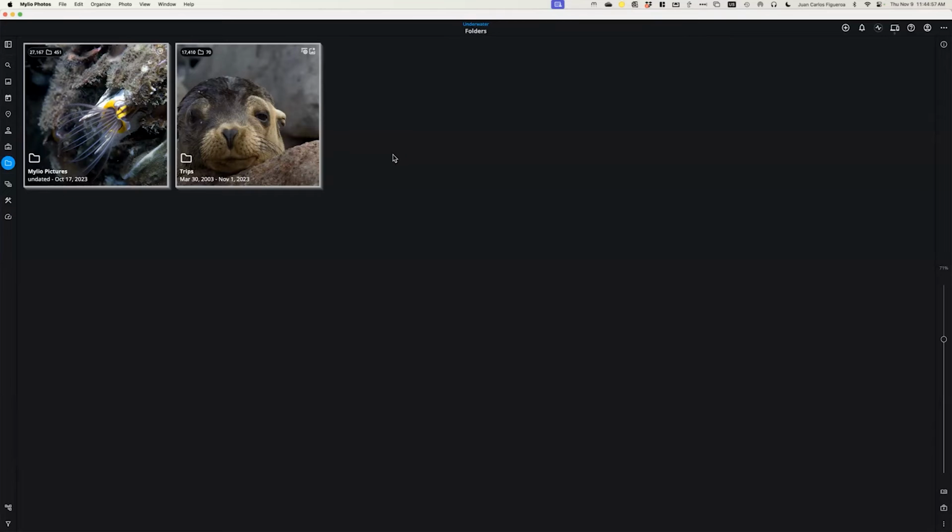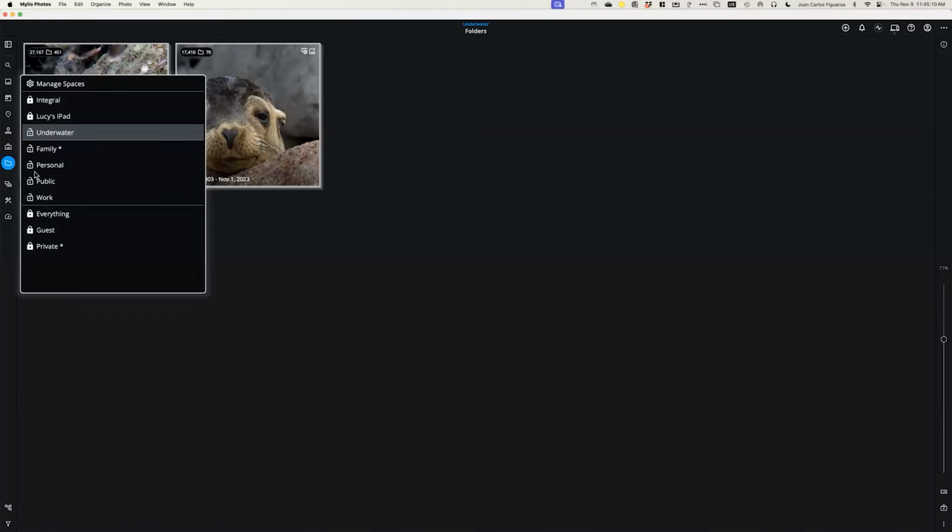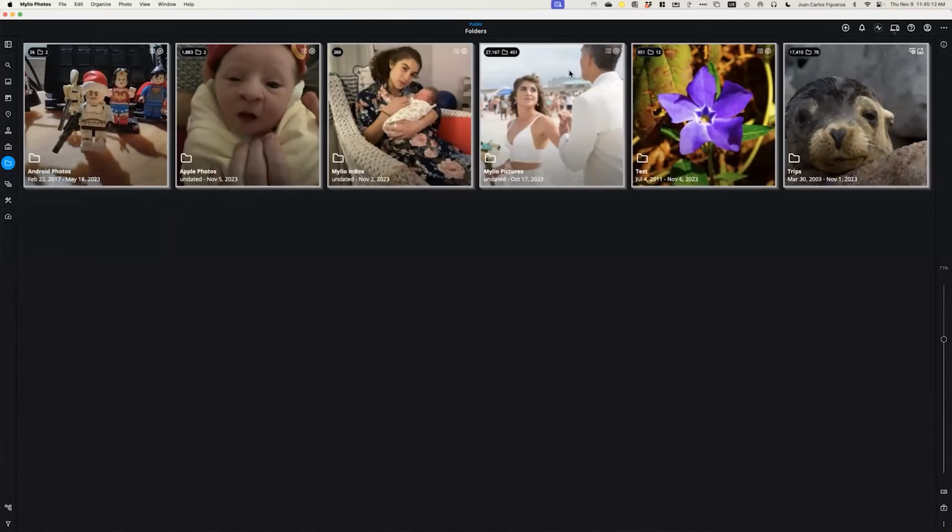One of the most useful things about categories is identifying photos that you want to keep private versus photos that you want to keep public. You might have noticed as I was doing my presentation that the space I was in was the public space.